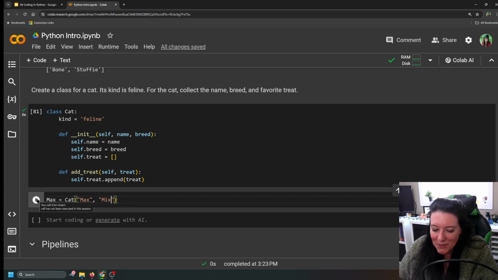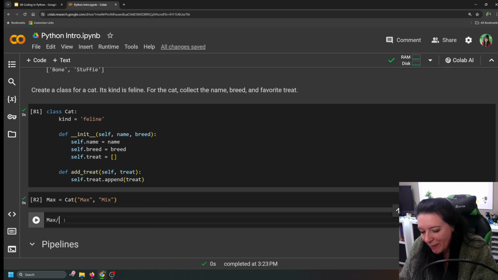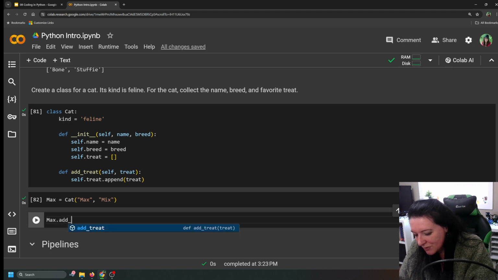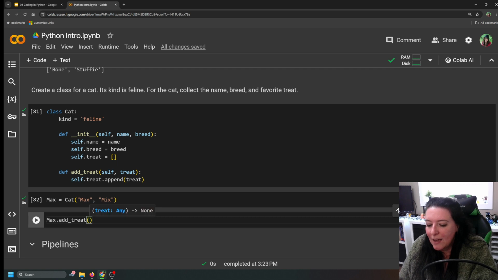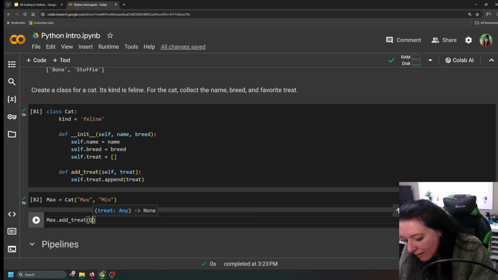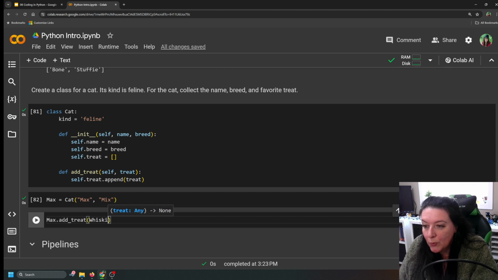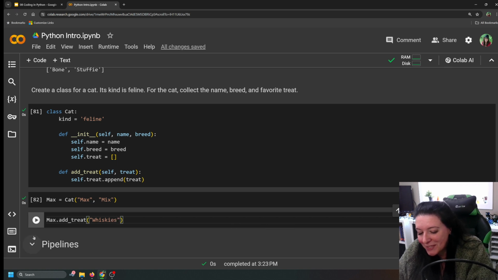Okay. All right. So we can enter Max into the system. We can then add information about Max. We can do max dot add treat. Max dot add treat. And he likes Whiskas. You know those commercials where the cat will run through a wall for Whiskas? That is my cat. All right. That's how you spell it? Whiskas, Whiskies. Don't know. All right, Whiskas.